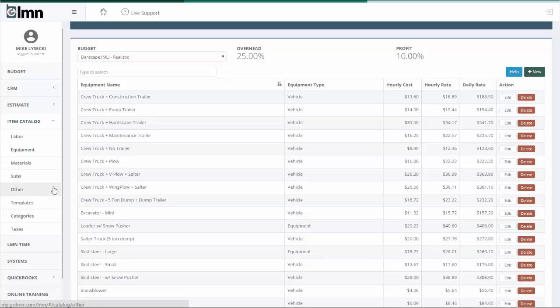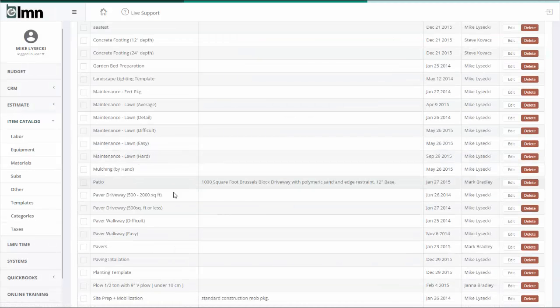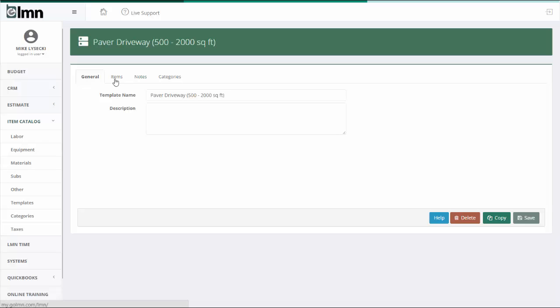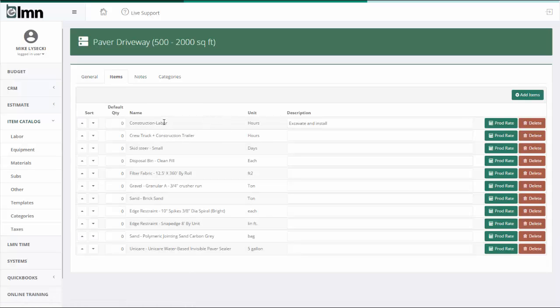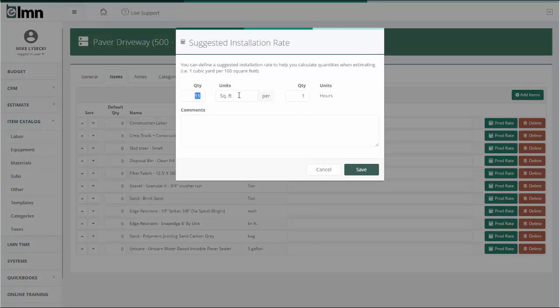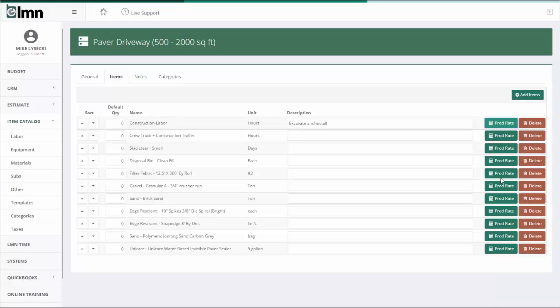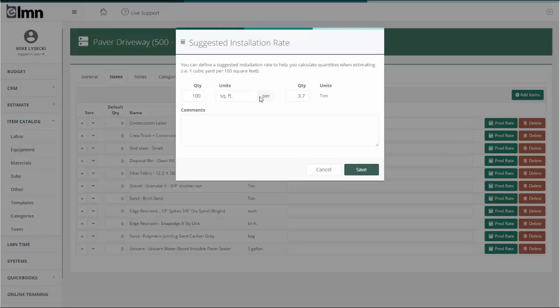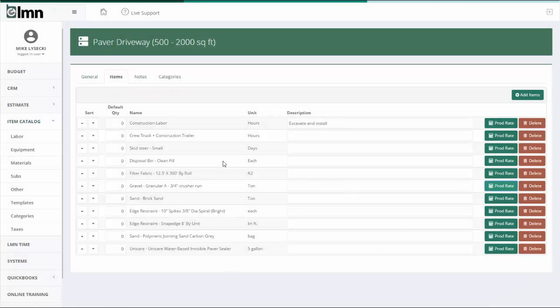Same with materials and other items, and then you can also build templates of items as well. And templates will allow you to create estimates quickly by pre-configuring a whole checklist of labor, equipment, and materials for specific tasks. You can even specify labor rates, like we can install 11 square feet per hour, or material rates, like I need every 100 square feet, 3.7 ton of gravel in order to install this driveway. Once you build these templates, it makes estimating a lot more accurate, but also a lot more consistent across estimators.